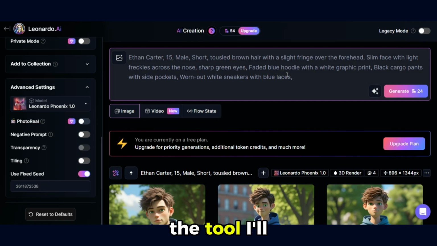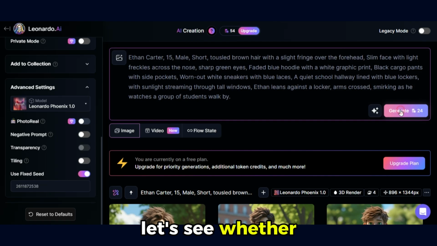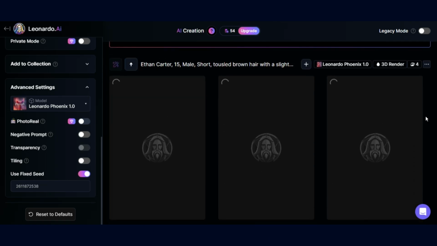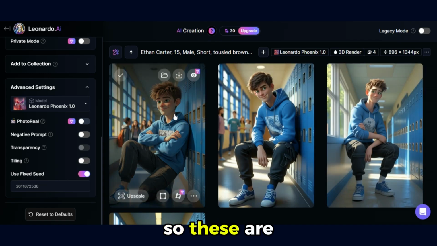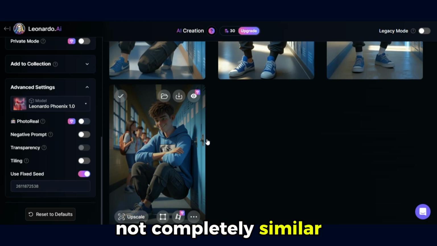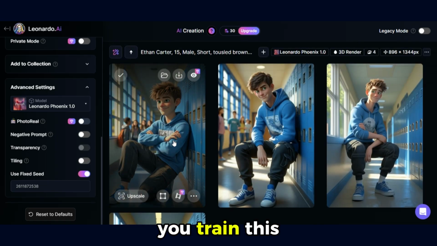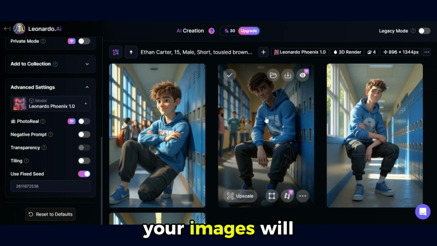Now to test the tool, I'll first copy and paste only the background and the action for our character that ChatGPT gave us, and let everything else remain the same. Then I'll hit generate. Let's see whether the results are similar. Alright, so these are the images that it's generated for us. Obviously, they are not completely similar, but you can see the resemblance from the first project. So the more you train this tool, the more similar your images will be.